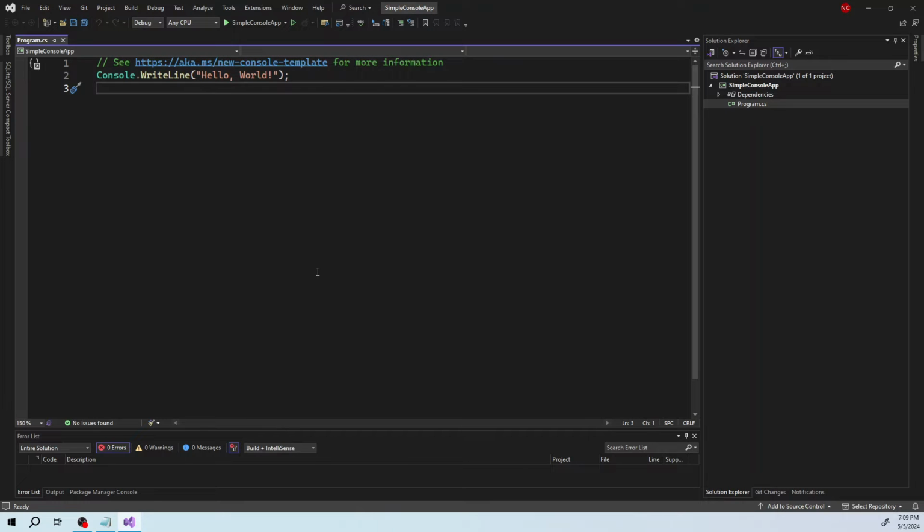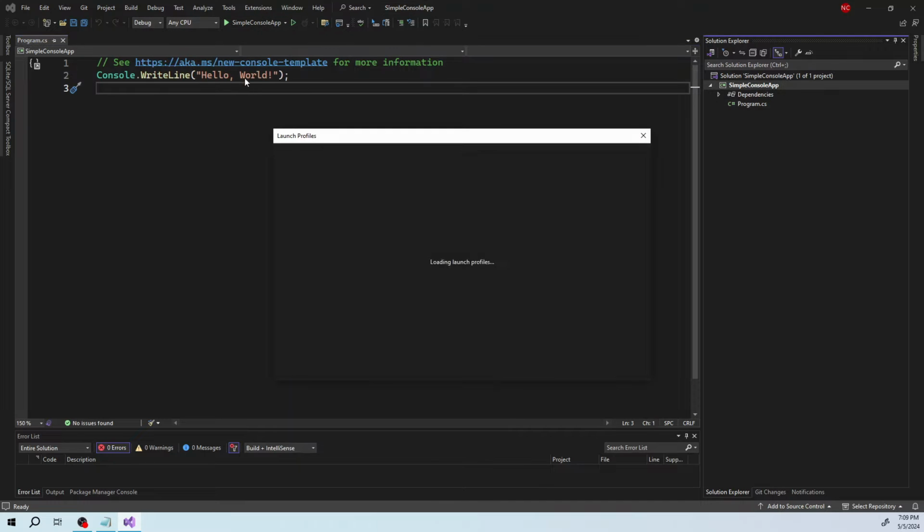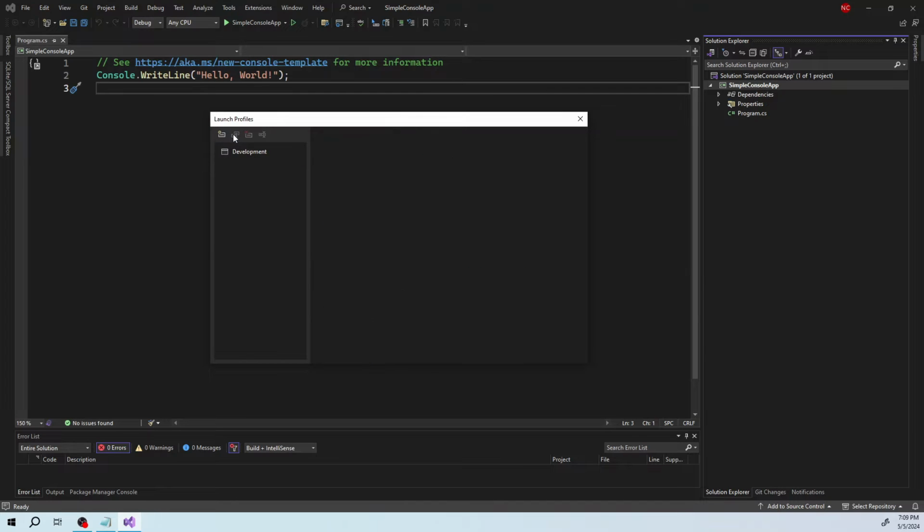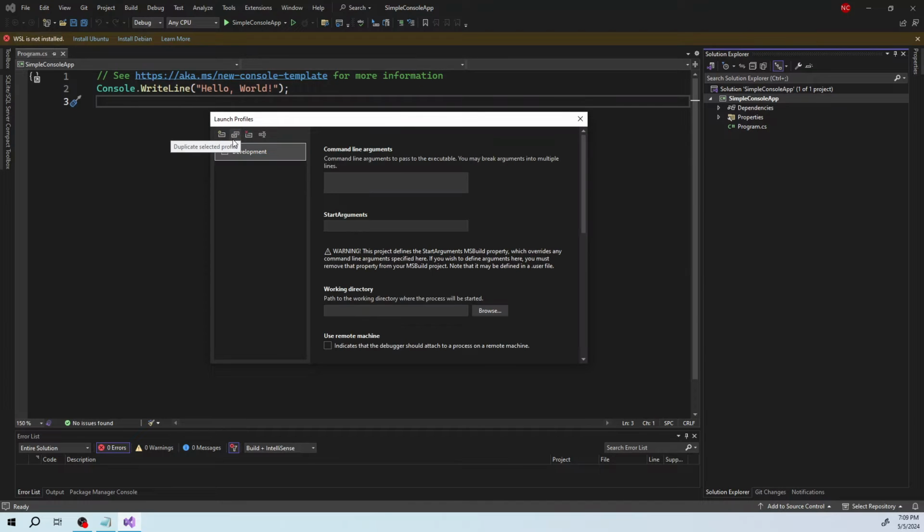Next, I'm going to create three profiles: staging, development, and production. For that, I'm going here and then debug properties. By default, I will see that I have one profile. I will rename this to development, and then I will copy the same profile and make it staging. Then same thing again, I will copy the same profile and rename it to production.